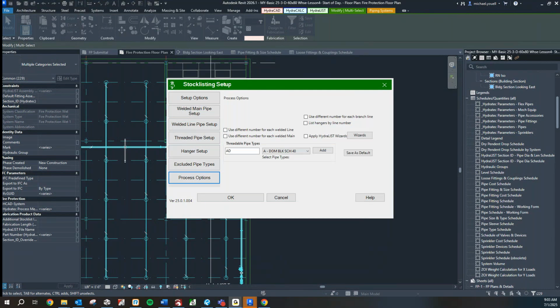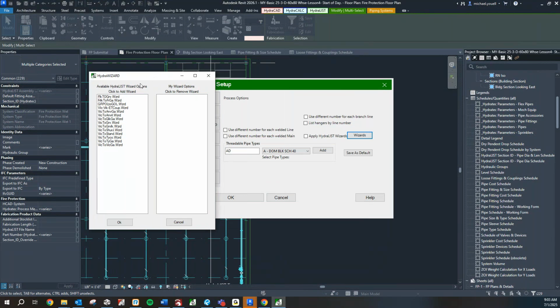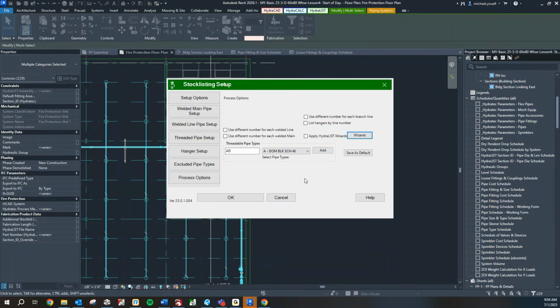Fair enough. But if you click on the word wizards over on the right there, there's a bunch of wizards in the left-hand column, and the third one says GRPOL to GOL. So that's a wizard that'll make that swap for you, David. We're going to pick OK, and we're going to click on Apply HydroList Wizard, right next to the word wizards. There you go. So it's going to list it as it has for 100 years, GRPOL. But when we open the stock list, it says, go find all those buggers and swap them out for GOL.